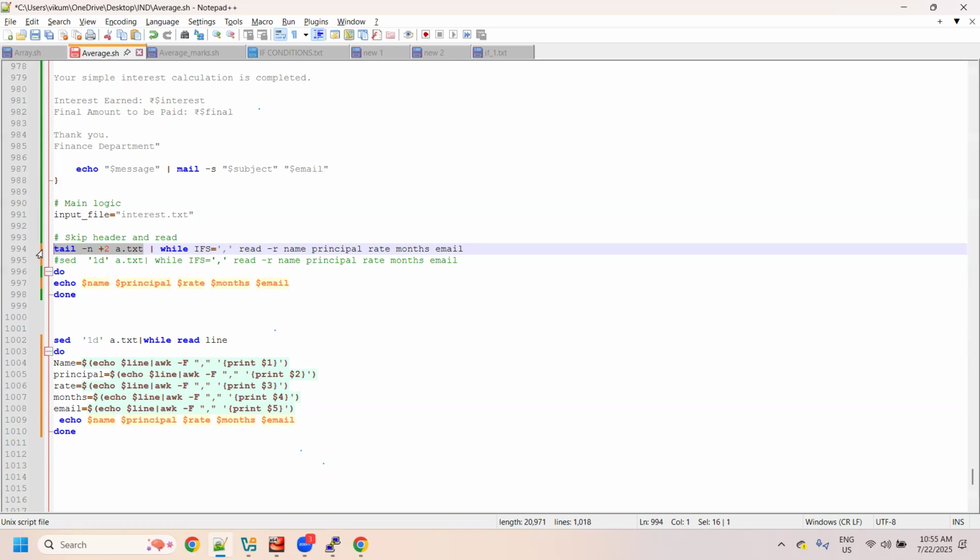How do we use the tail command? tail -n +2. By default, it takes the input as tail -n 10. Minus 10 means the last 10 lines. Minus is the default. If you use the plus symbol, in reverse order, from the second line to all the lines, it will display. That is the logic behind using +2.